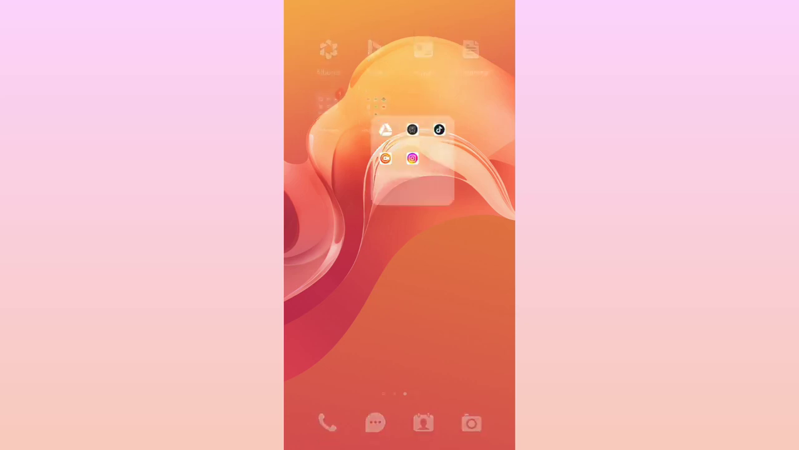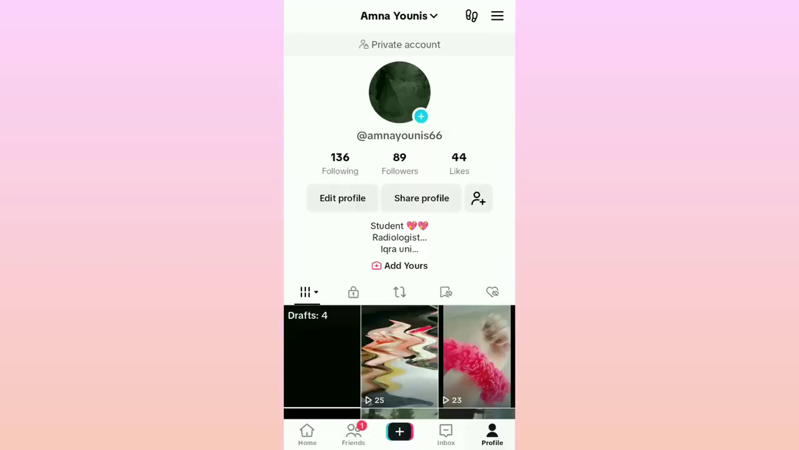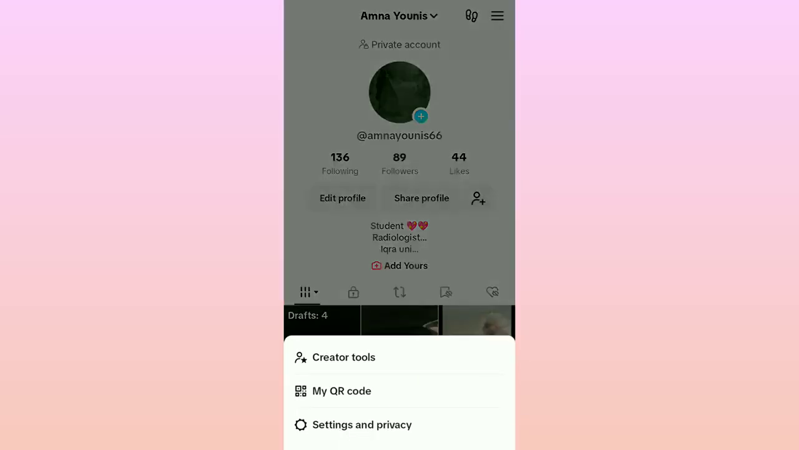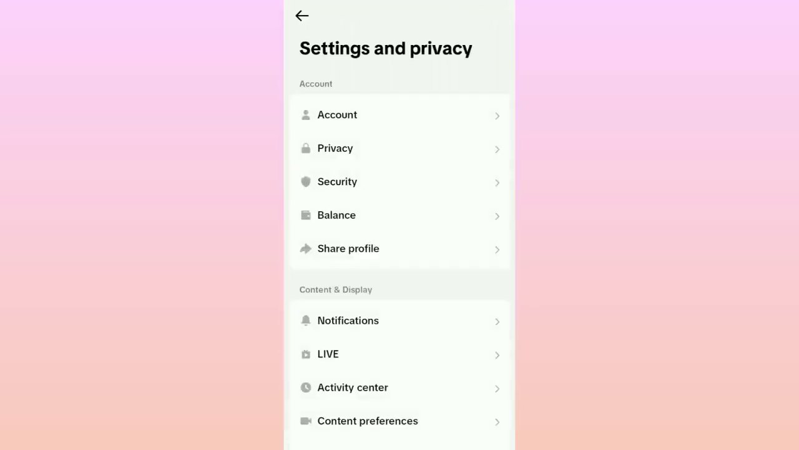First of all, you have to click on the TikTok app. Now click on the profile. Click on the three lines which appear at the top right corner. Click on settings and privacy. Now, how to deactivate the account.